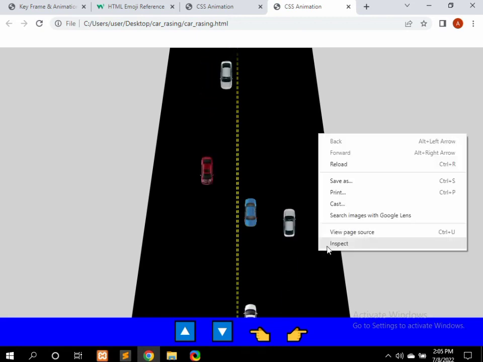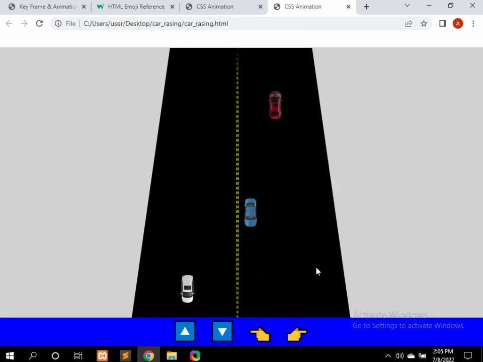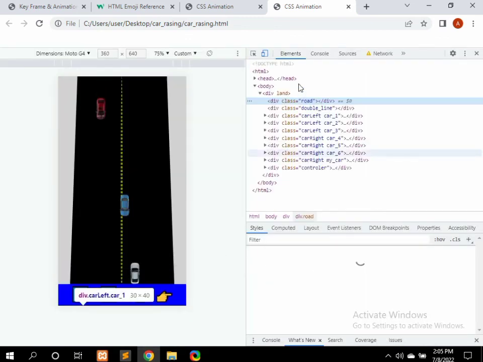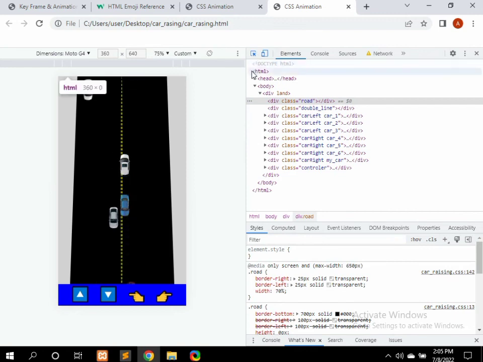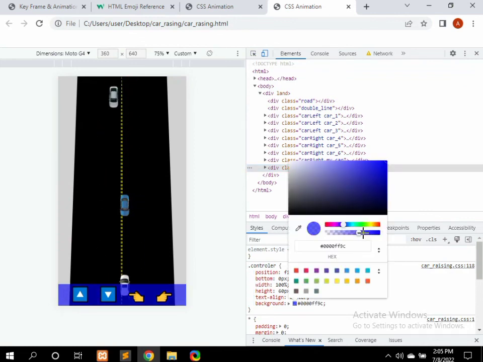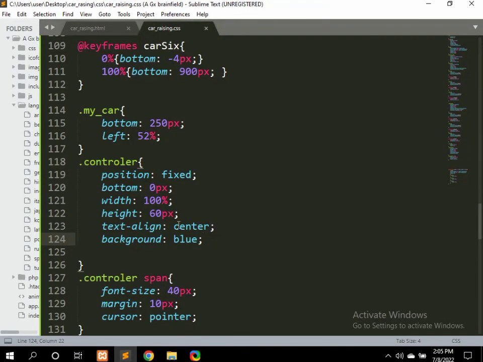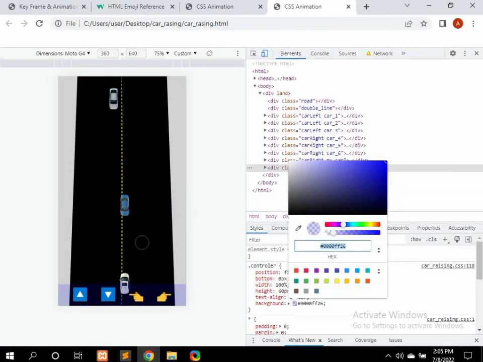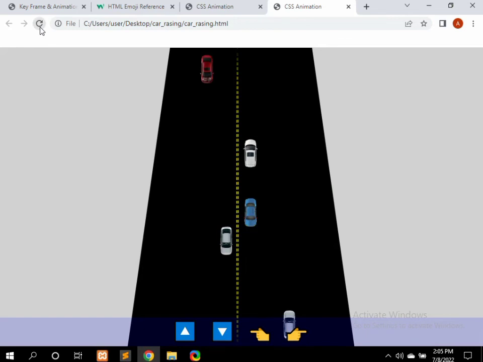So let me inspect. When you inspect, you click on this mouse icon here and touch the blue. So this blue background, I want it to be a little bit transparent, so let's reduce the opacity. I'll copy this code and replace the blue. So all I did was inspect, select this mouse icon, touch it, and then reduce the color of the blue. If I refresh now, my blue stays the same color.